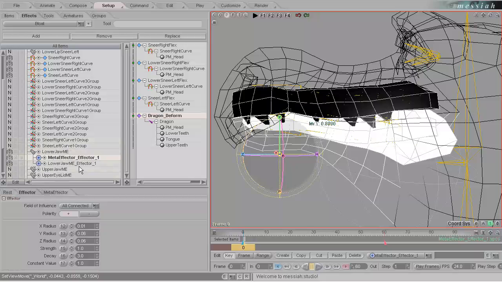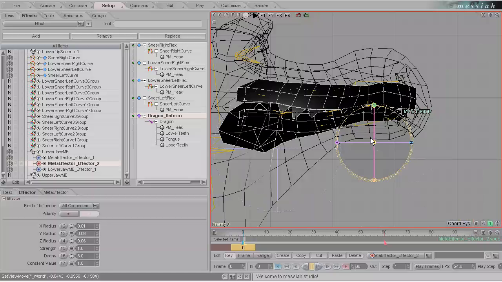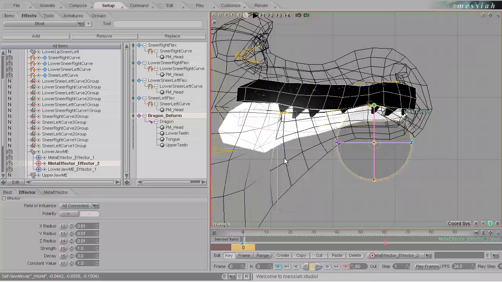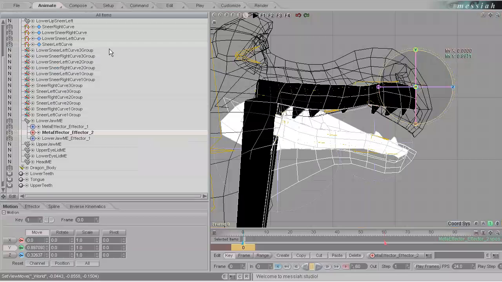Let's just pick our all-connected one and duplicate it with the Multiply key, and turn that into a negative effector. Let's set the X, Y, and Z radius to something small again, 0.01, and place this somewhere in the upper teeth to exclude the upper teeth. Now you see when I intersect it, the back teeth go from gray to black. So we've removed the upper teeth. So now we go into Animate, you can see what it's doing.